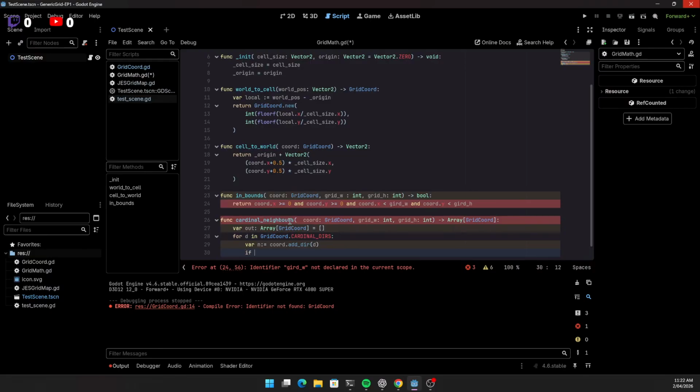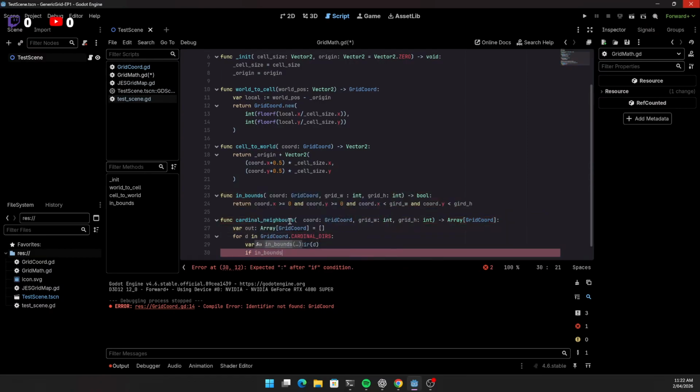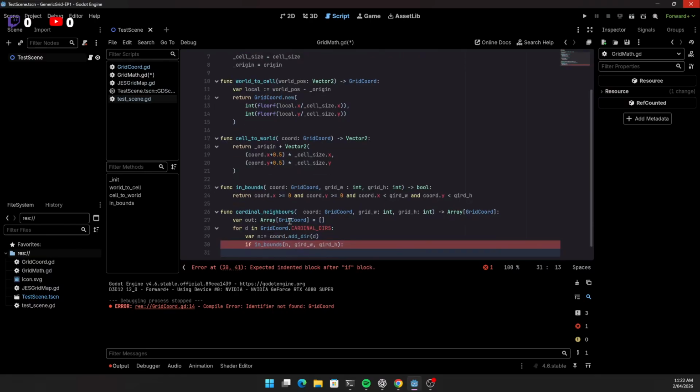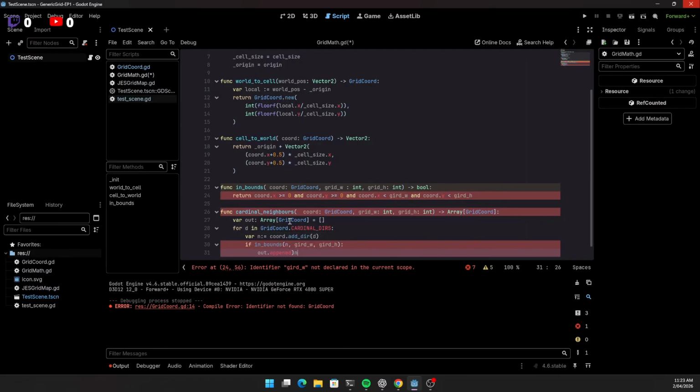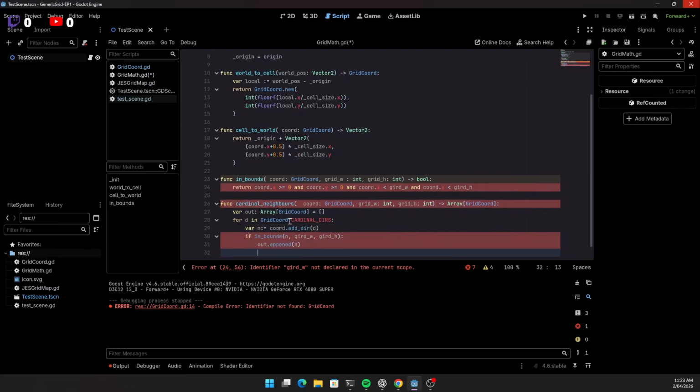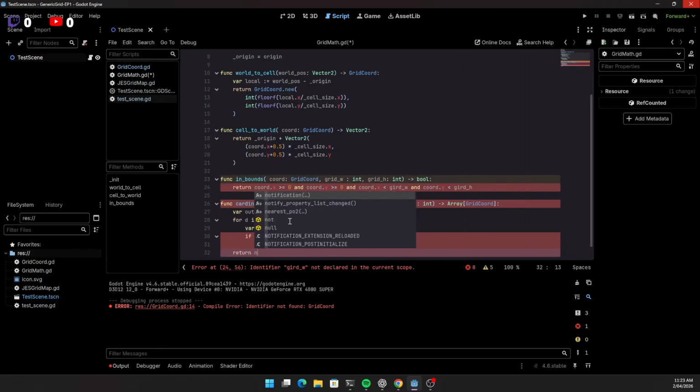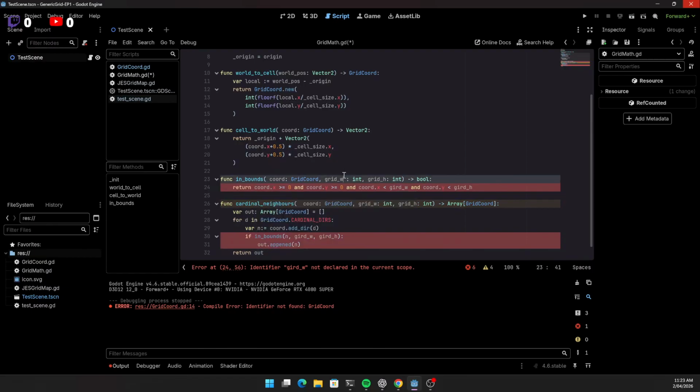So if we're in the bounds, then of course we will do our W and our H, and we will out dot append that cell as a valid neighbor, and of course at the end we will just return out. Alright, so it's got a few upset things here. Identify grid W is no good.